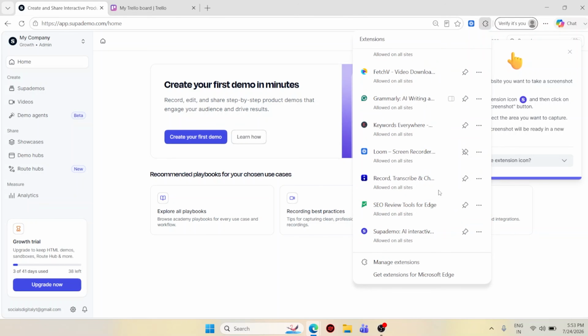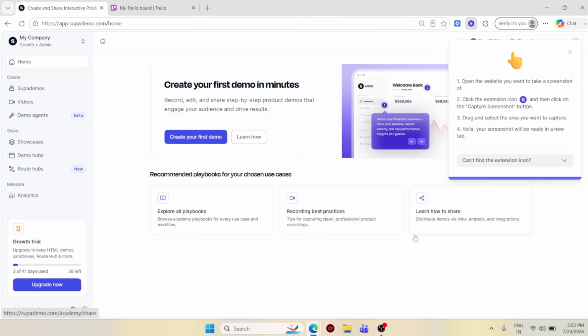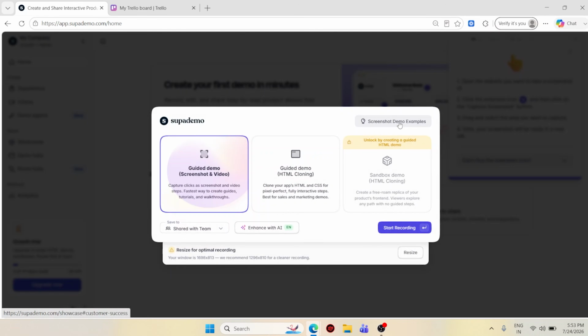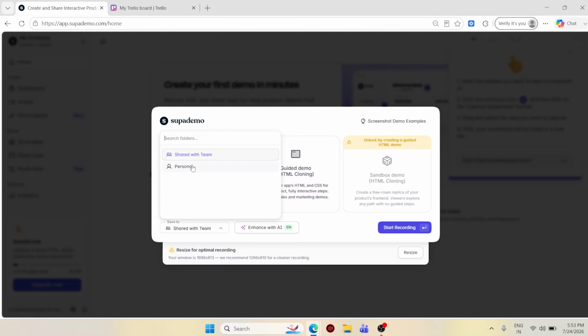Since the goal was to test out Supademo, I wanted a product that most people would already recognize. Trello felt like a good choice. I started the recording directly from the Chrome extension, selected the recording area, and within a few seconds, I was ready to go. Supademo lets you choose the type of demo you want to create. The default option is a guided demo, which captures screenshots every time you click, and short video clips each time you scroll to create a step-by-step interactive walkthrough.